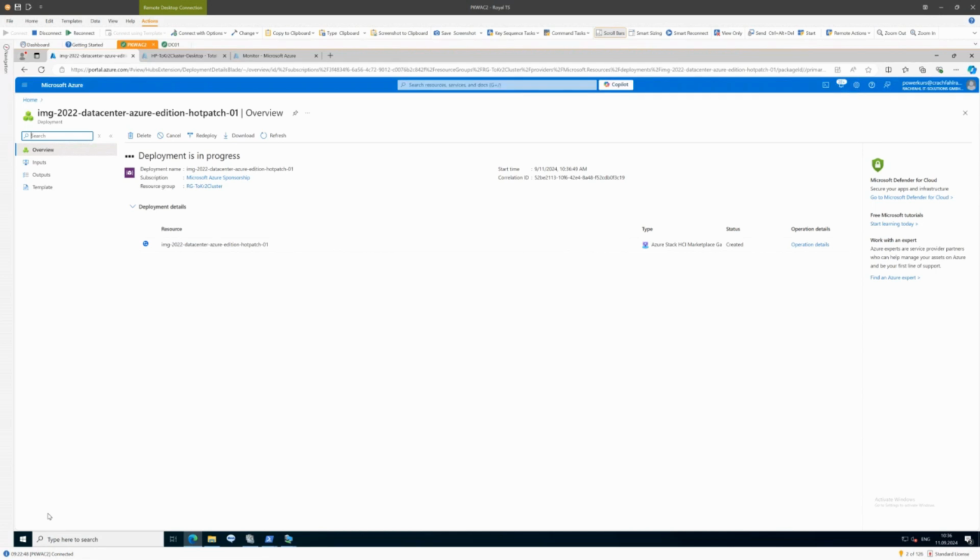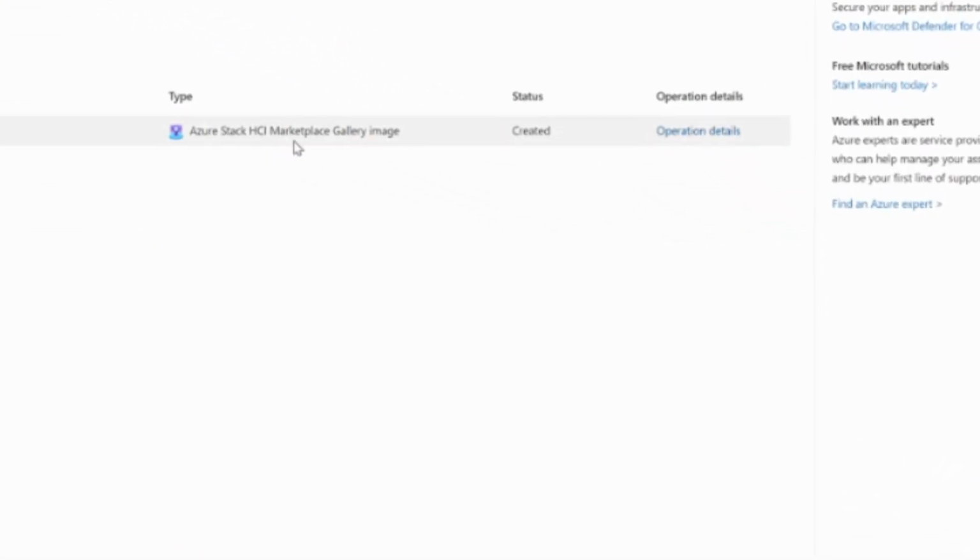I think you pressed create already because it takes a while. What's happening here, Bernhard? What's now happening? You see, first of all, interesting is the type of that resource, right? So it is a specific type. It's not a regular Azure image. It's an Azure Stack HCI Marketplace Gallery image, right? So a dedicated resource type just for that.